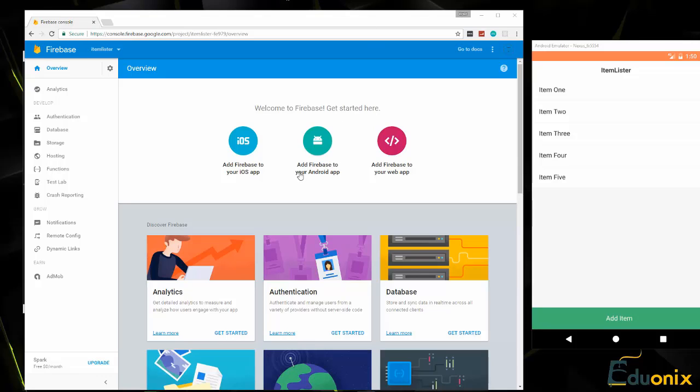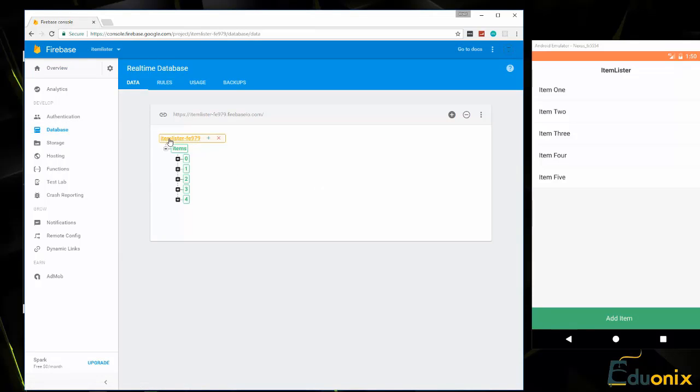Alright, so I'll show you how to create a Firebase account. We're going to create a simple database. You can see we have this database with an items table, and each one has an ID and a title. Okay, now this is the application here, and you can see we have item 1 through 5.